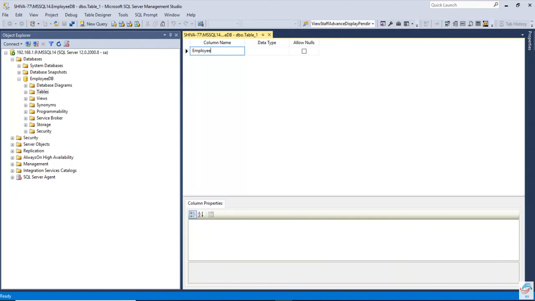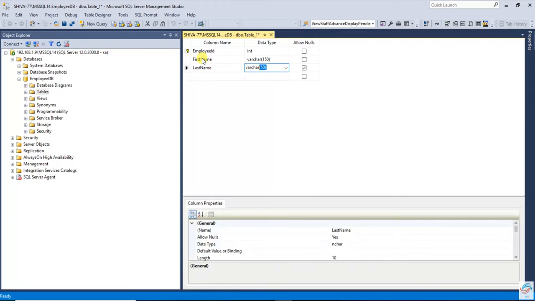Here the column name will be EmployeeID, that will be int. Next one will be FirstName, it will be varchar 150. Then LastName, then varchar 150. Then Department, that also will be 150. Then JobType, 150.